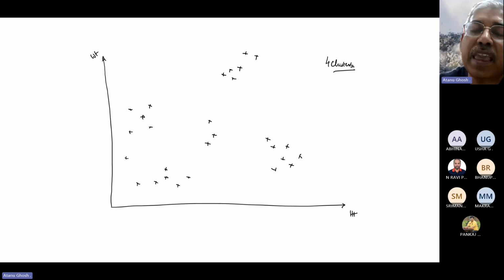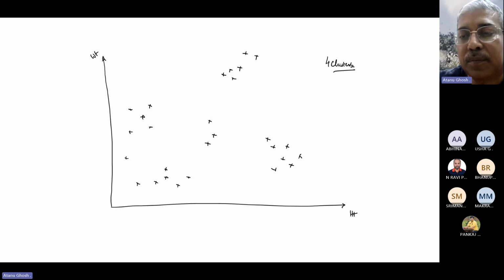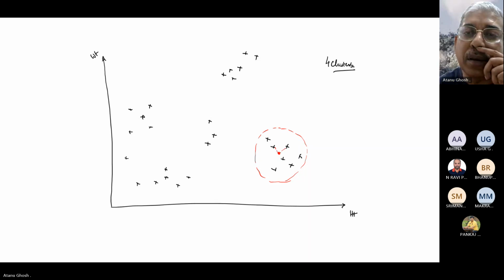And I'm saying, can you group these points into 4 clusters such that the observations within a cluster are most similar to each other and the observations between clusters are most dissimilar to each other. So what does it mean? If I take this as a circle, if I take this group, the values will have a centroid. Centroid means the point for which the sum of the squares of the distances to all other points is the minimum. That's the centroid.